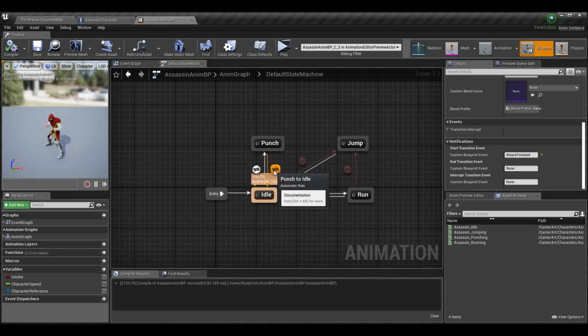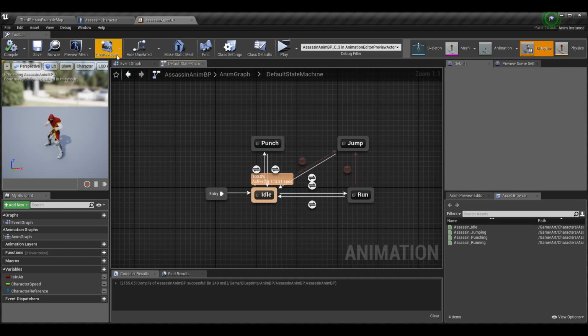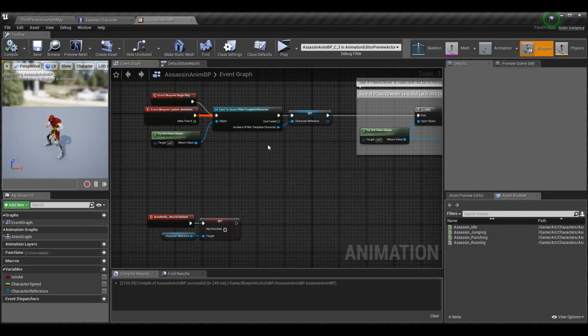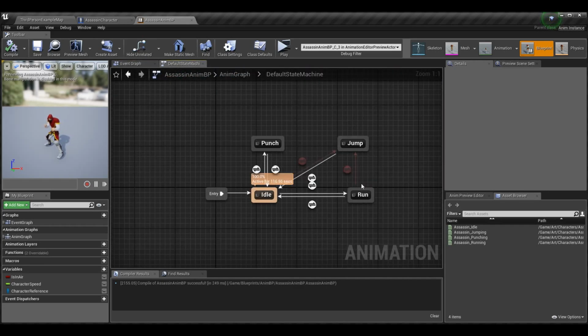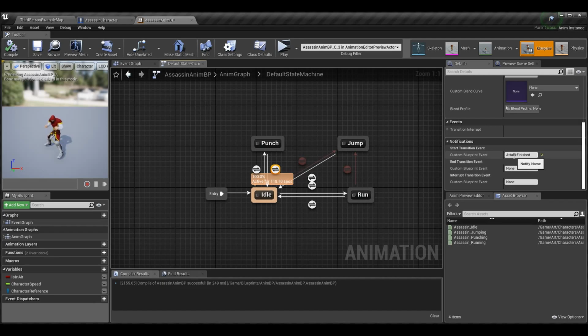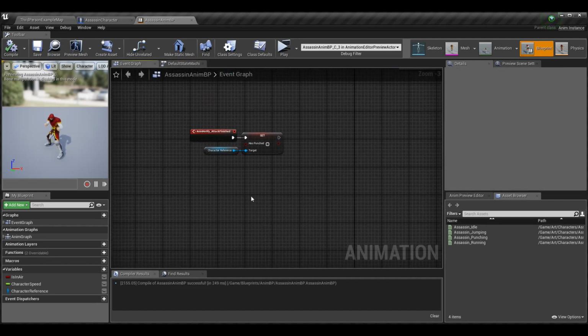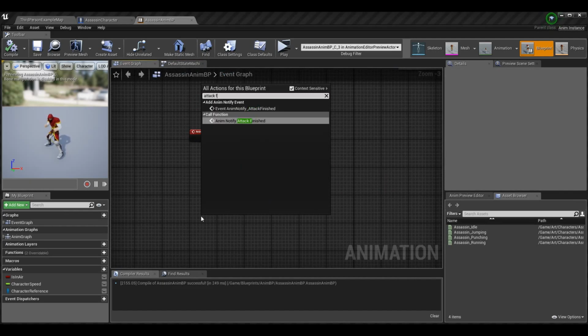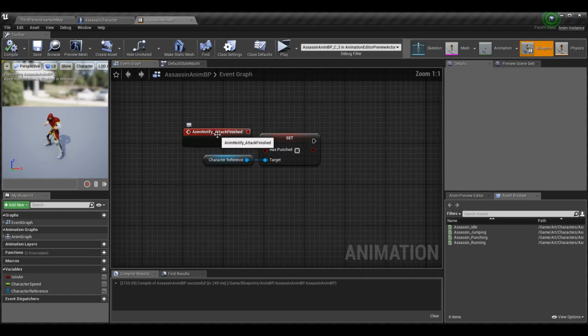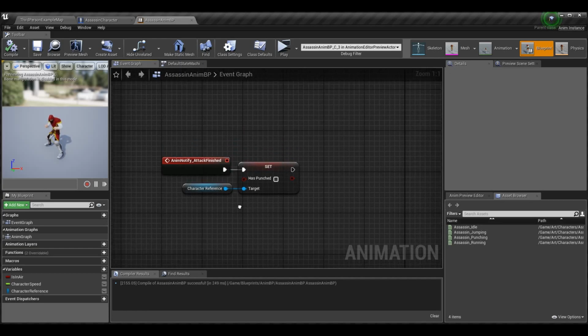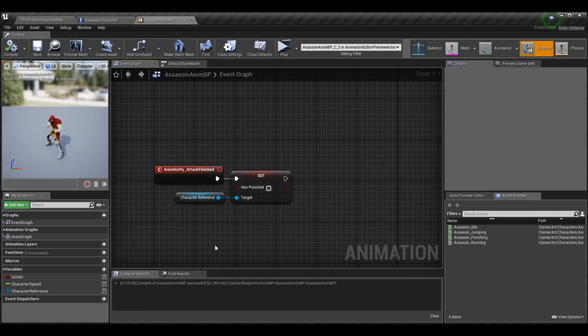So basically once the punch to idle transition begins, it's going to send off an event that you can call in your event graph. So you literally look for whatever you typed in. Mine was called attack finished. If I look for attack finished, you can see it here, event anim notify attack finished, that's this right here. Now I can perform logic once this occurs.